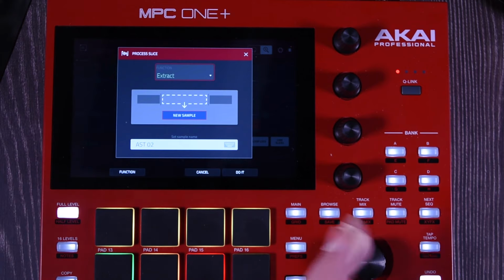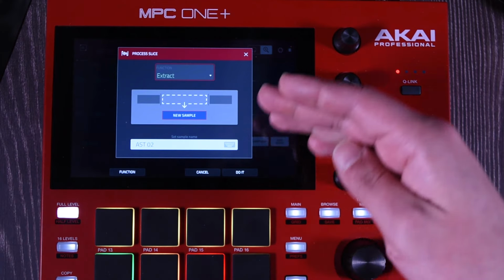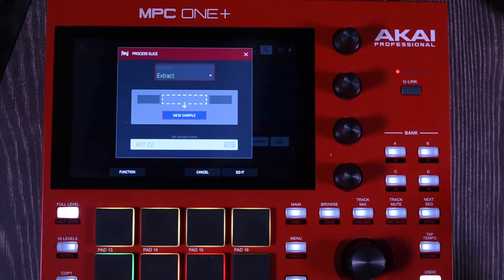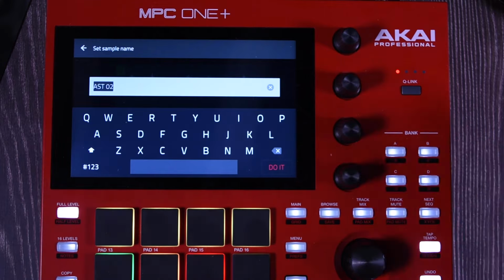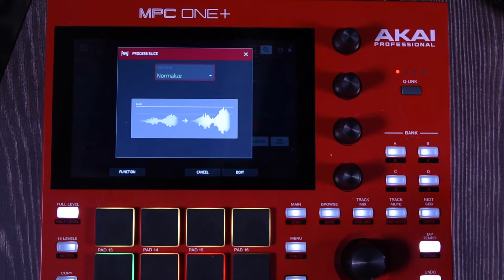And just like this, all the options are very simple. If I go to extract, it's going to create a new sample of whatever we have selected. I guess I don't need to explain it. And right here, you can change the name of the new sample. This one, I'm not going to do it. I'm just going to go back.